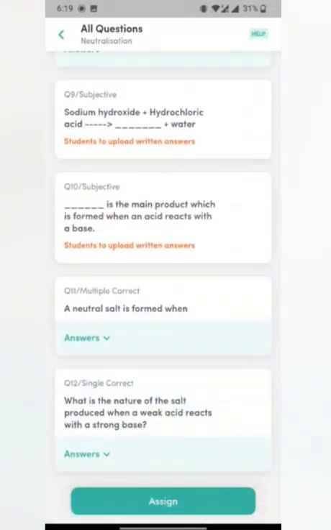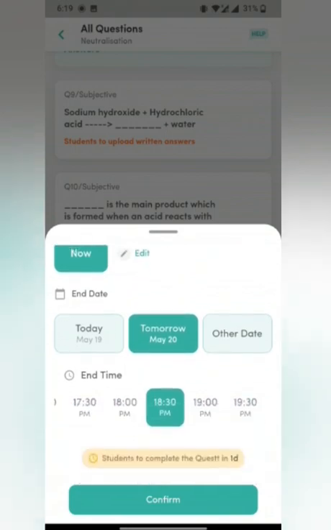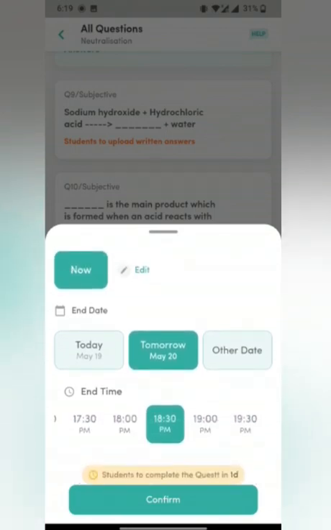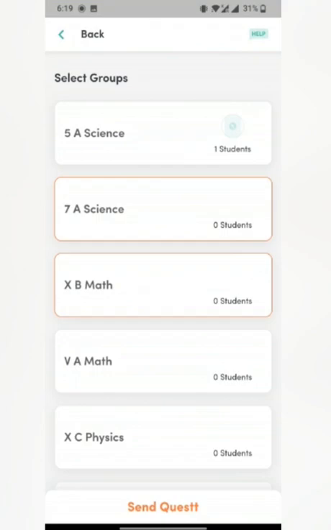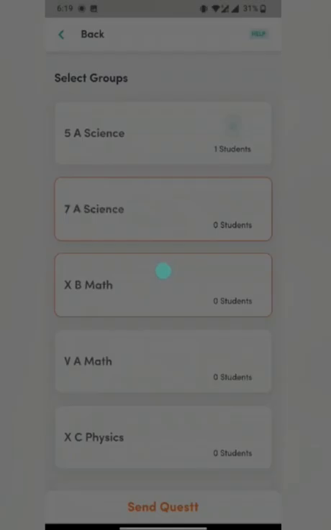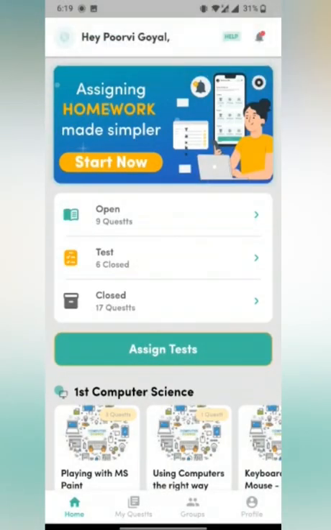After reviewing the questions, tap on the Assign button below and choose the timeline that you want to set your homework for. After setting your timeline, click on Confirm and select the groups that you want to assign this homework to. Select your groups and click on Send Questt. Now, your homework is successfully assigned in these selected groups.